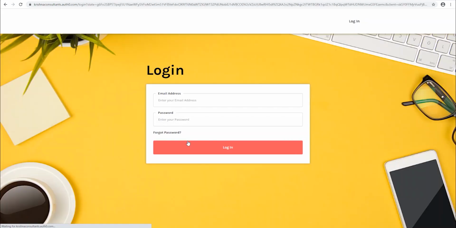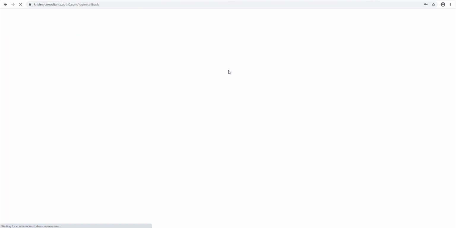On the KC website, let us click the tab for Partners and we will click on Course Finder in the drop-down. You may now log in with your registered email address with Krishna Consultants and enter the required password. If you do not recollect the password, you may click on Forgot Password so that the reset instructions are sent to your registered email ID. Your registered email ID with Krishna Consultants is the Course Finder user ID.